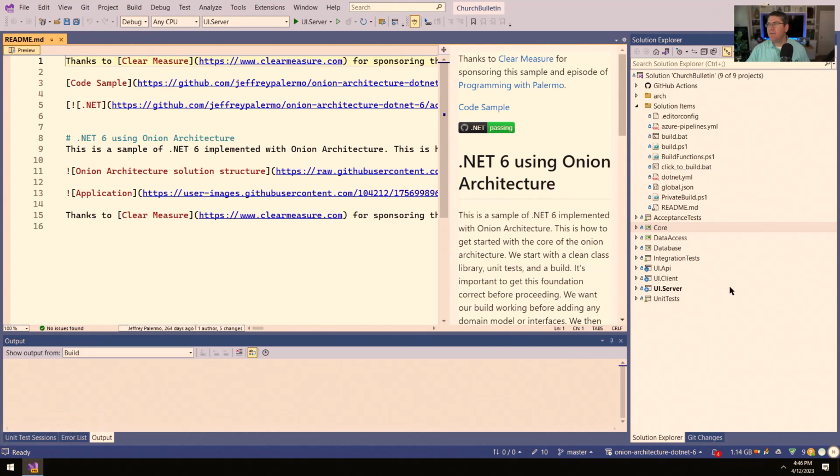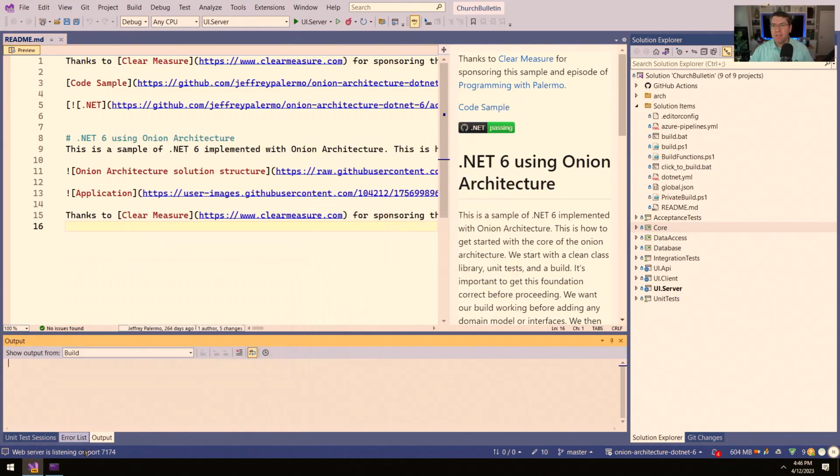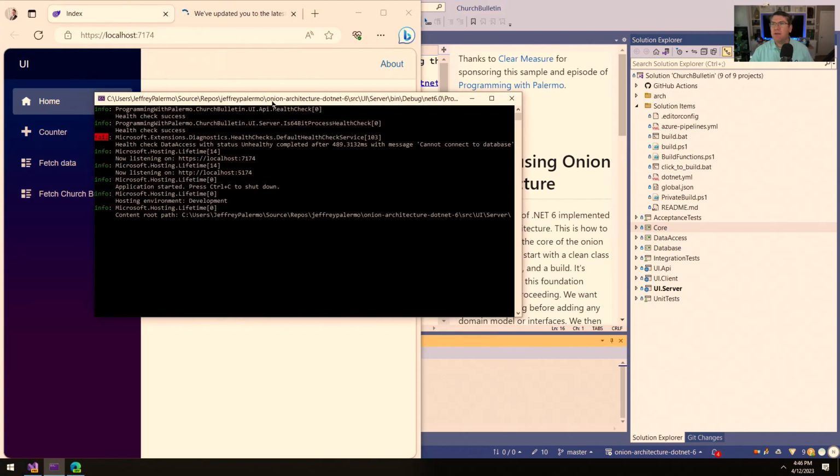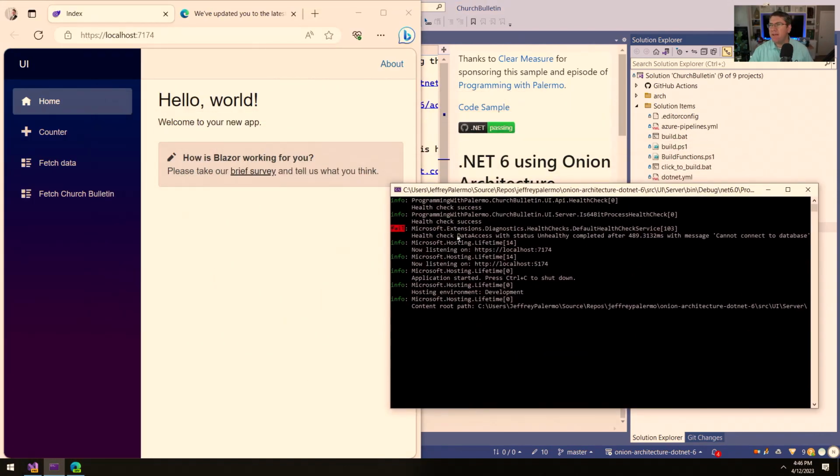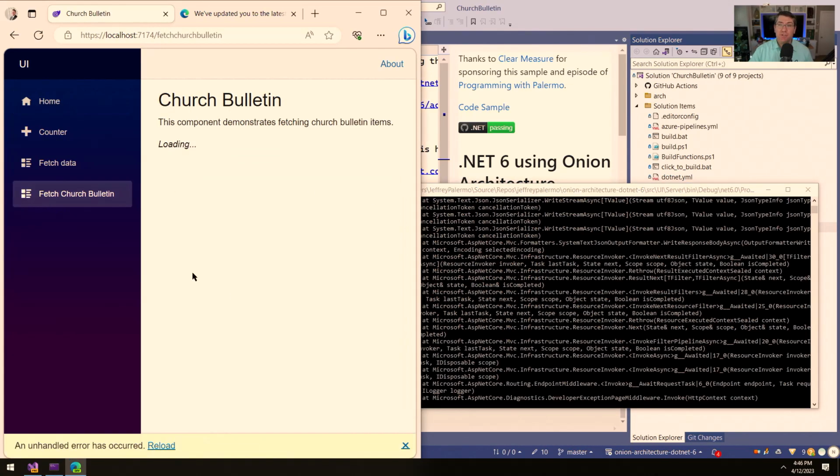All right, so we have our application there, and I'm going to hit Control F5. I'm going to run the application, see what happens. And we can see, oh, one of our health checks already failed. Default health check service, health check data access with status unhealthy. Cannot connect to database. Okay, well, I know that one particular page tries to connect to the database.